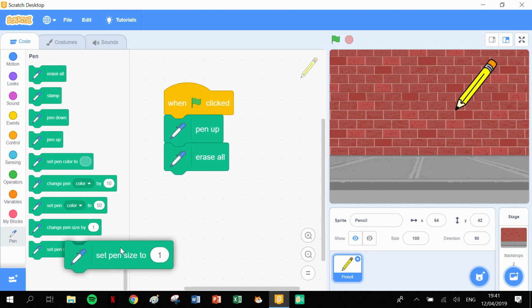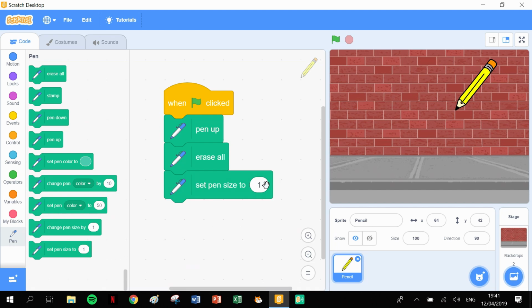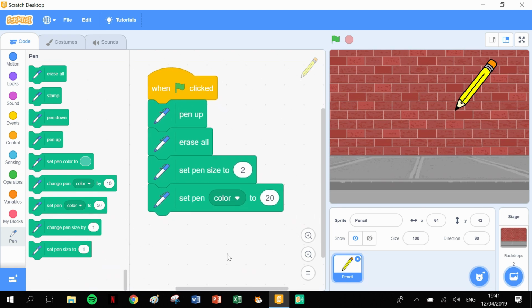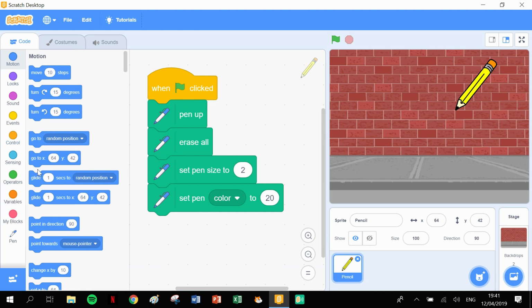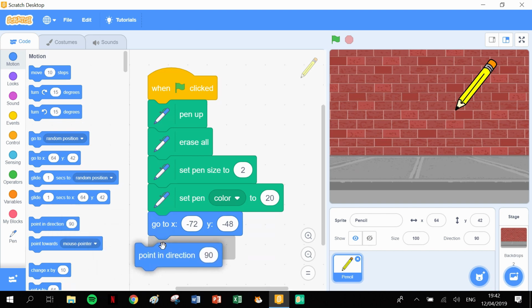Let's set the pen size. So I'm going to set the pen size to 2, and then we're going to set the pen color to 20. Okay, set the pen color. There we are, and I set the pen color to 20. Okay, pull that up here. Then I'm going to send the pen to the coordinates of an x, y of minus 72 and minus 84. Minus 72, okay, for the x, and minus 48, 48 for the y.